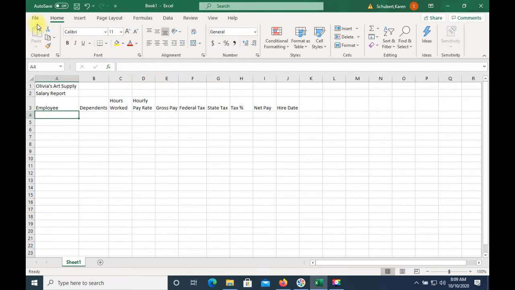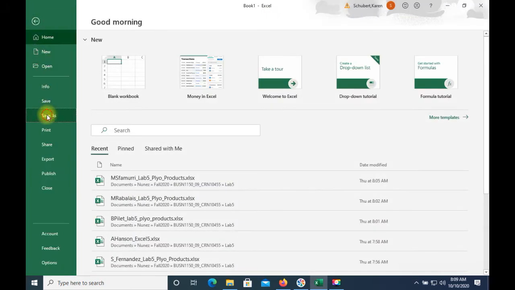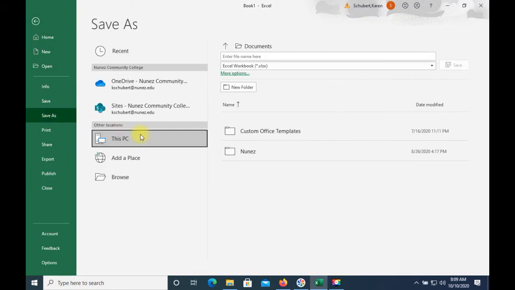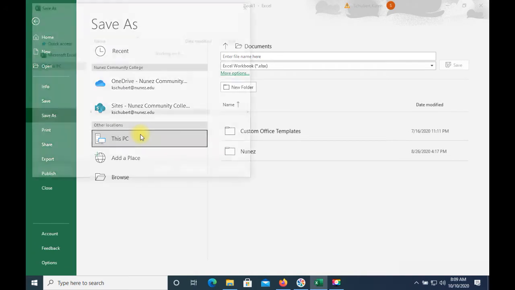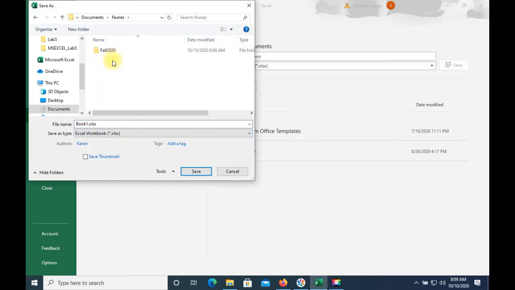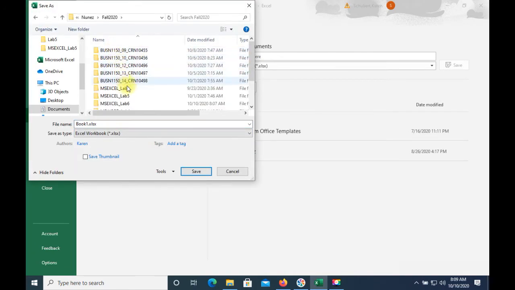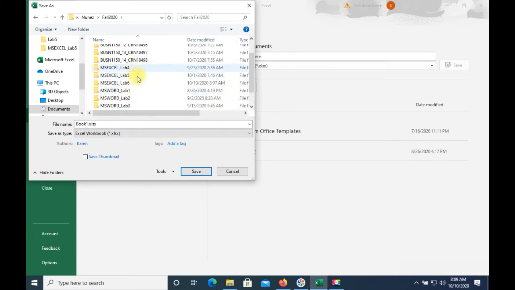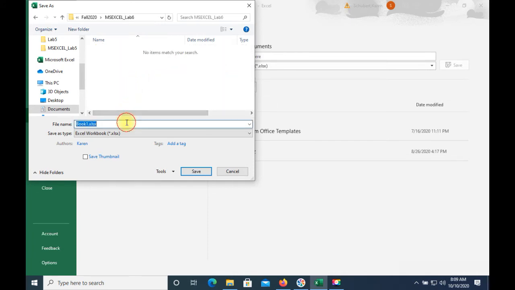Now save your workbook. File, save as. It's first initial, last name, underscore Lab6 underscore financials.